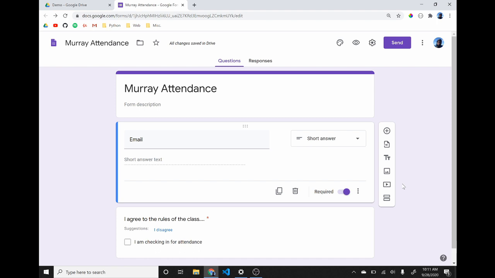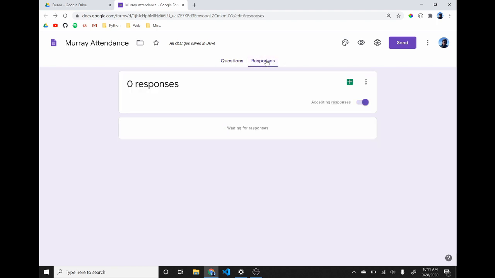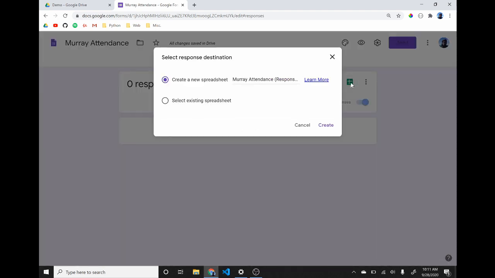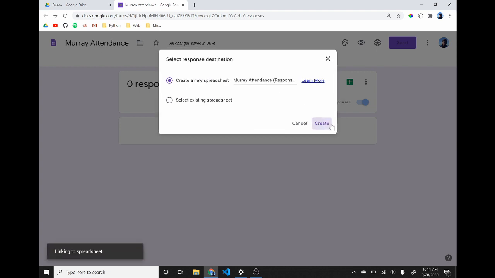So I will make a new spreadsheet with the responses. If you click on responses, there's a little spreadsheet icon. I'm going to create spreadsheet. And unless you're an advanced user, for most people, I would suggest making a new spreadsheet. Even if you are an advanced user, it's nice to have all of these forms in one separate sheet. So let's go ahead and create that.